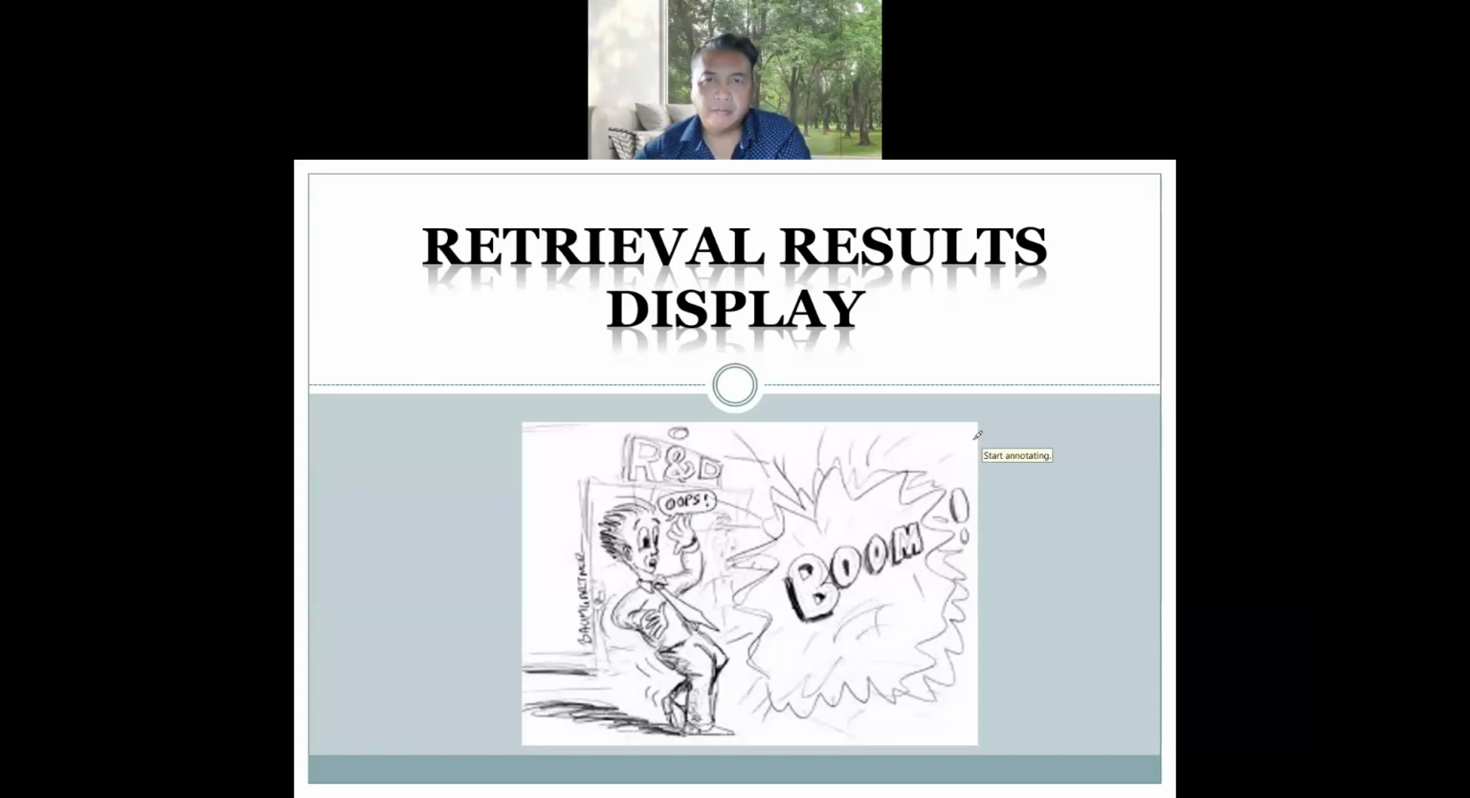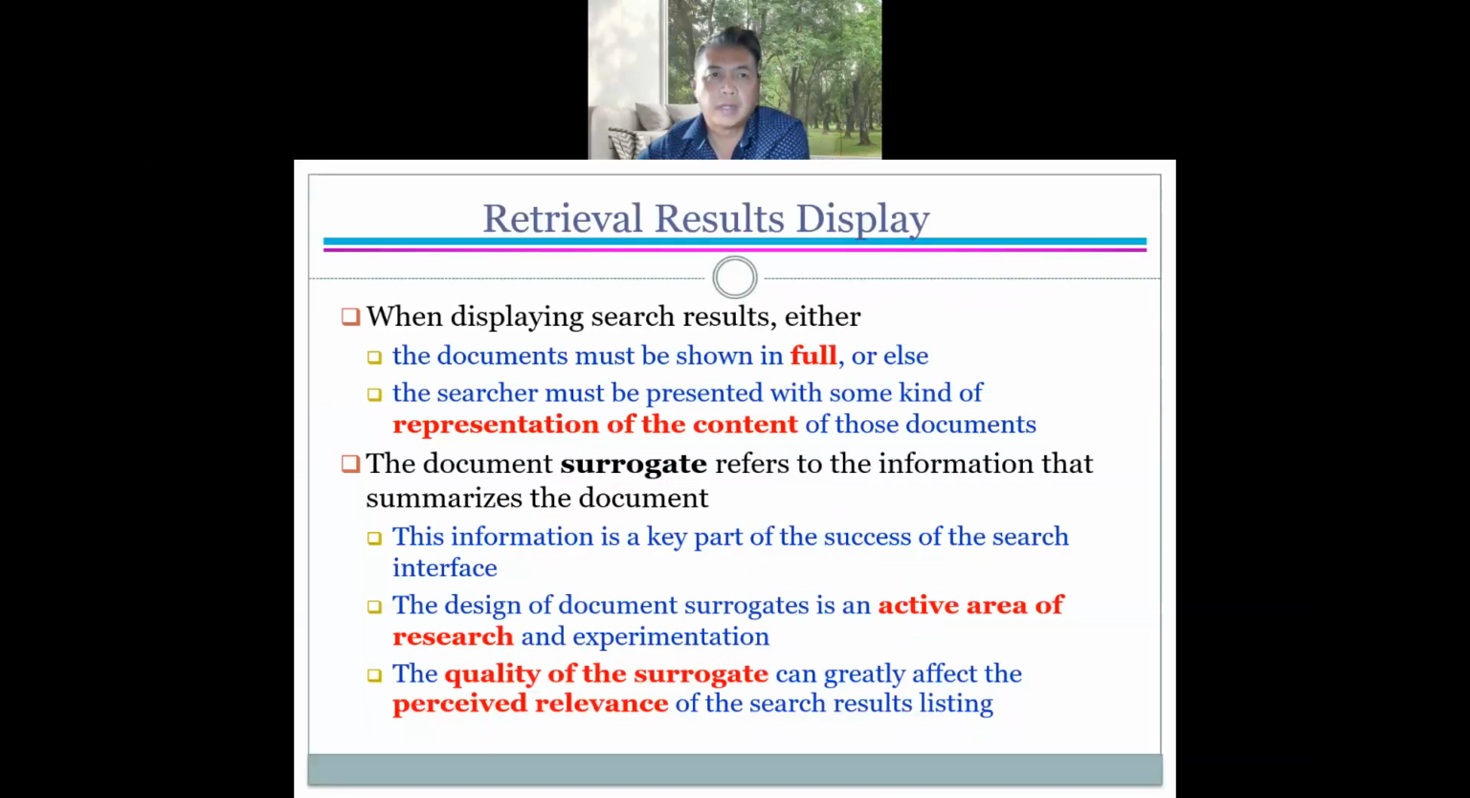Okay, so let's take a look at the retrieval result display. When we key in the keyword, the system will retrieve the document, and then they will provide the formatting on how they display the information to you.